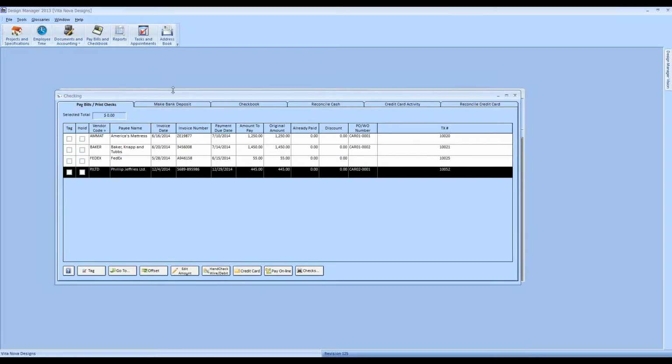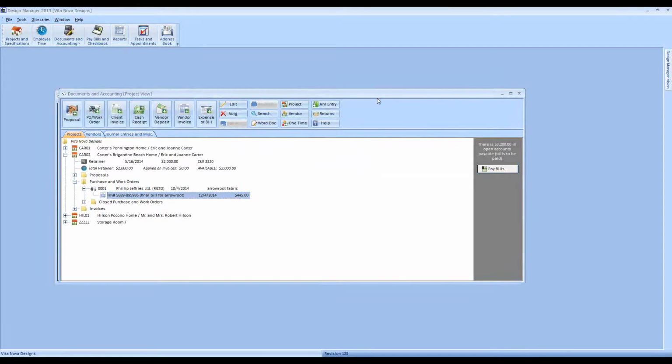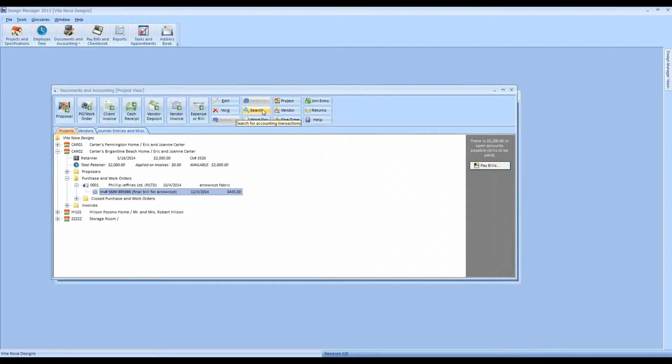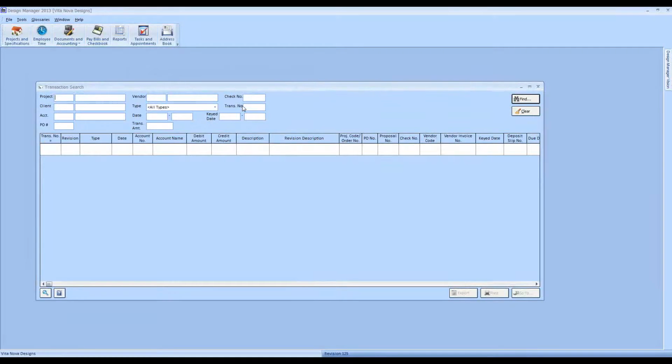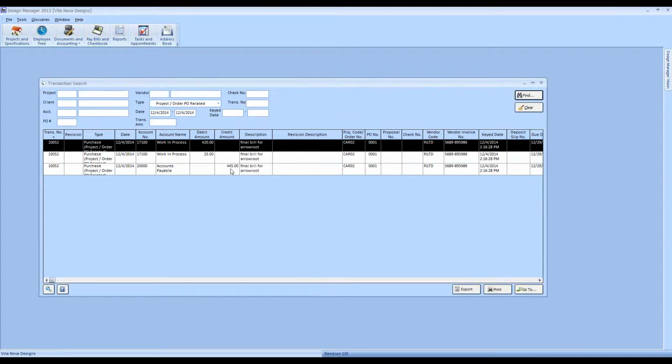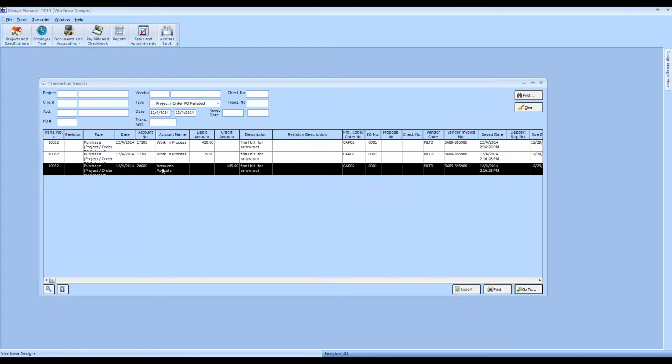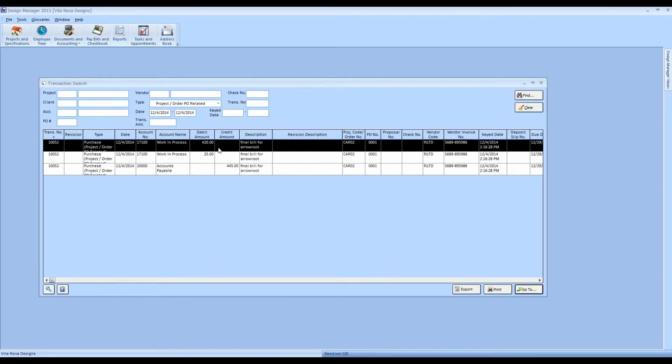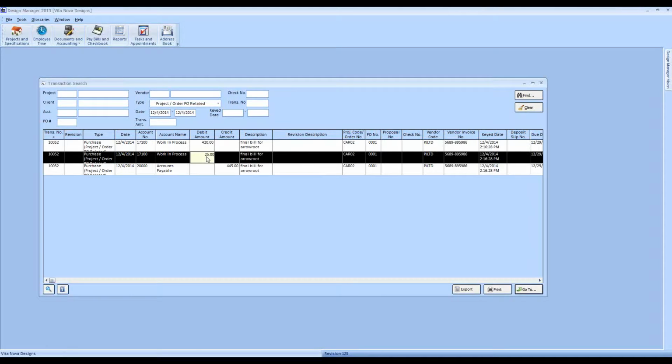Let's take a look at what happened behind the scenes briefly. Let's pop over to our transaction search window where we can see a lot of the accounting that transpired with our vendor invoice. Go ahead and select vendor invoices, enter today. And there it is. Notice we have a credit or an increase to our accounts payable by the full $445, and we also have the cost of the fabric itself and the freight residing in our work in process account.